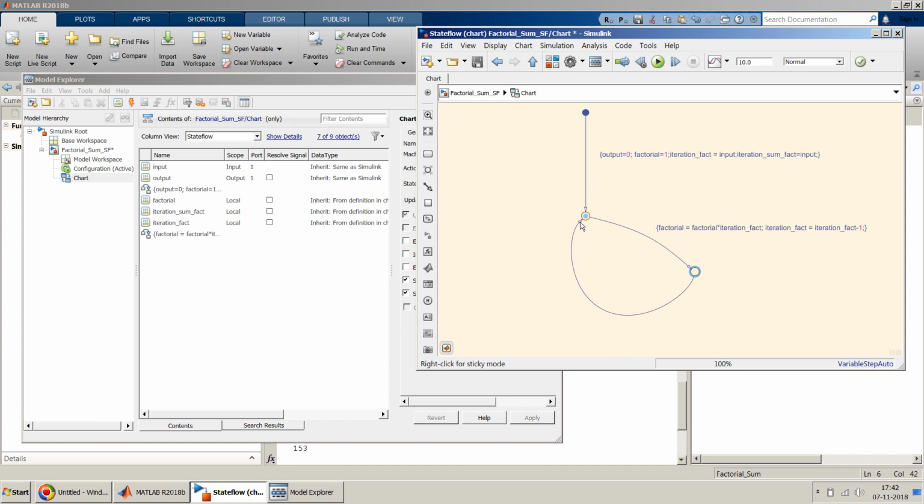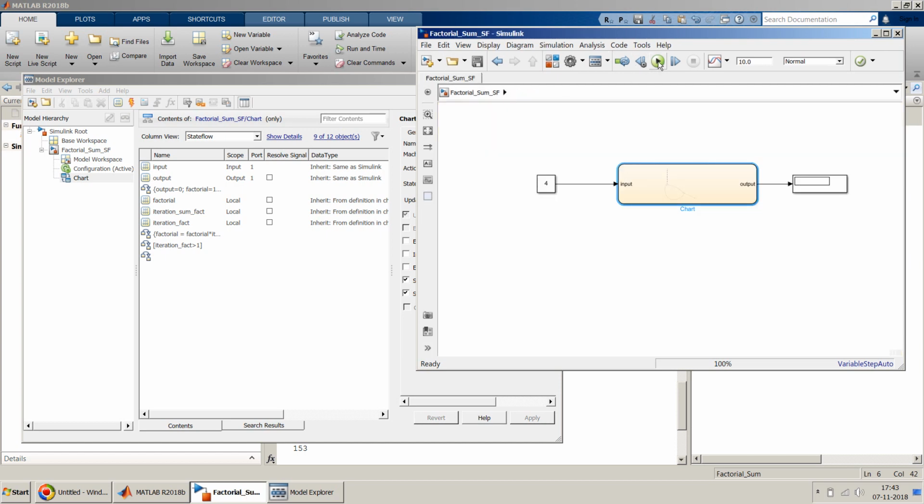In this reverse transition, we'll do a condition check on whether my iteration factorial is greater than 1 or not. If it's not greater than 1, there is no point going back again, and of course we'll have one more to end the transition. As far as I understand, this will more or less work as my factorial loop. Let's do a quick intermediate check. It should return the value 24, which is what I'm expecting. It returned 0, so let's see where it is going wrong.